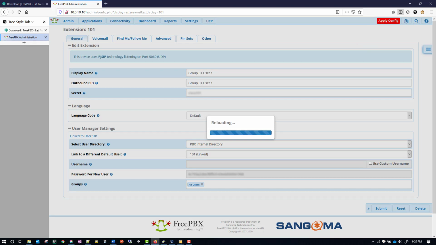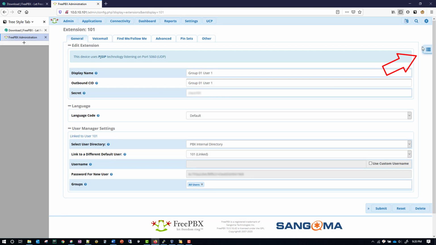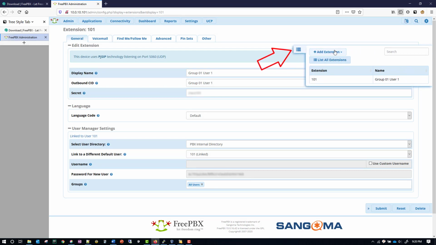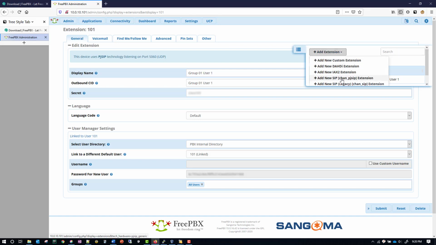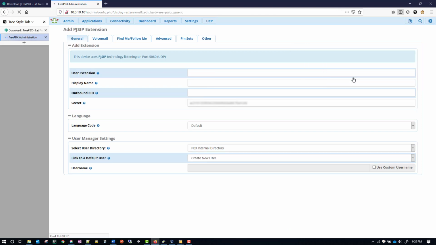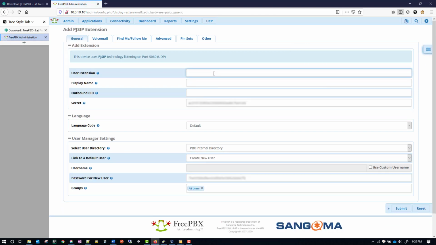Once this is done reloading, we're going to add a second extension that's going to be for group user two. And in order to do that, we'll click on this over here. Once it opens up, we'll click add extension and we'll choose again the SIP Chan_PJSIP extension. And this user's extension is going to be 102.